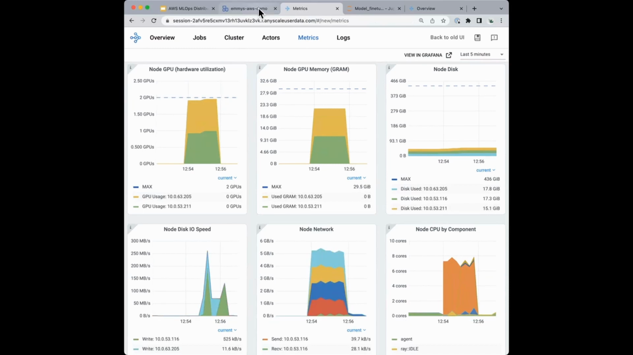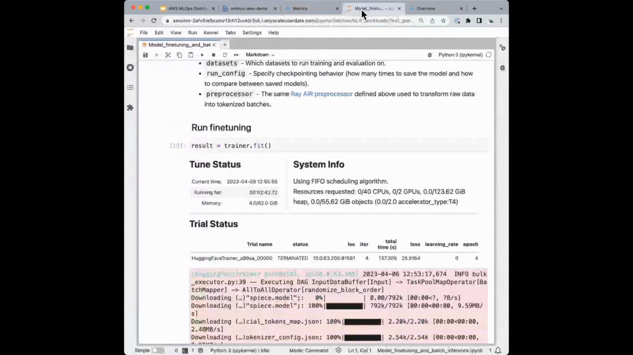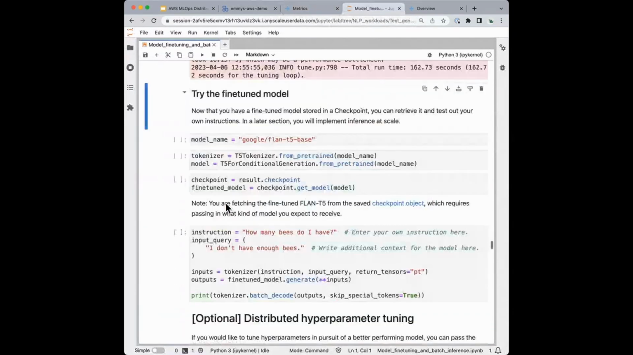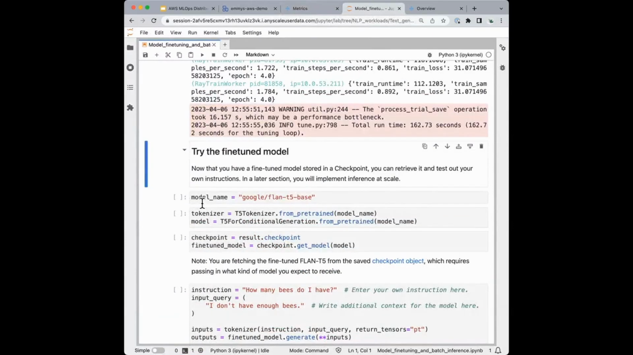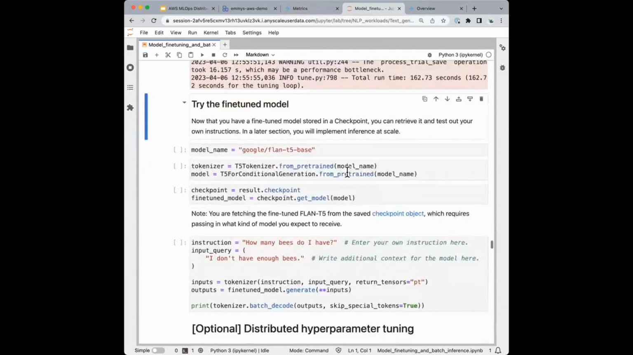Okay. So let me just check in on my fine tuning really quickly, and it's run, which is awesome. And I ran this for 4 epochs, something really small for demo purposes. And we can try the fine-tuned model. It won't give you the most amazing result because I fine-tuned on 100 samples.